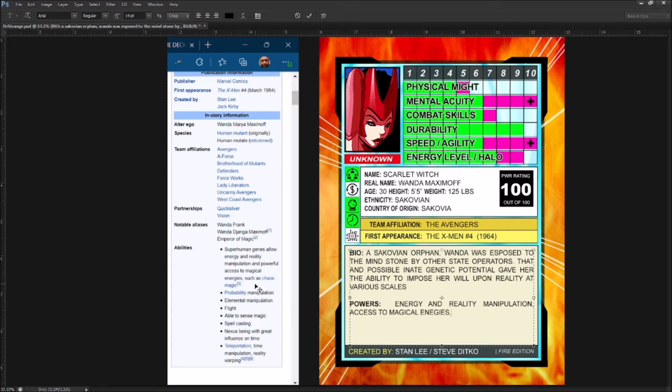Okay, let me see. So she has energy and reality manipulation, access to magical energies, chaos magic, probability manipulation. Dang. Okay. I asked a question the other day to a friend of mine. His wife is a huge Scarlet Witch fan. Huge. She's like, oh, she's bodied everybody. She'll body everybody. And so I said, well, who would win between Scarlet Witch and the Phoenix?